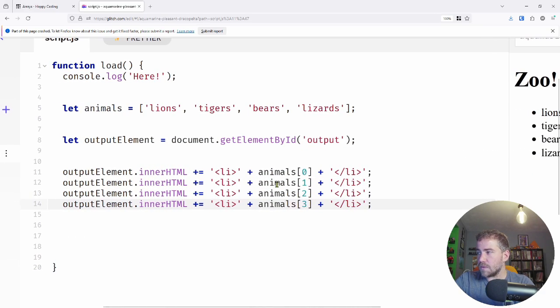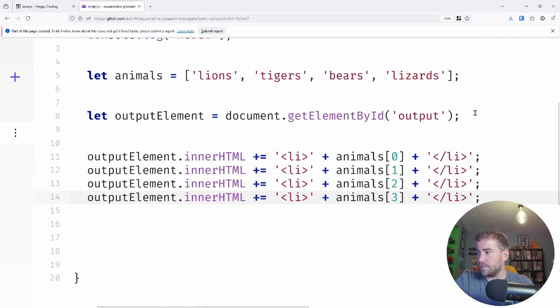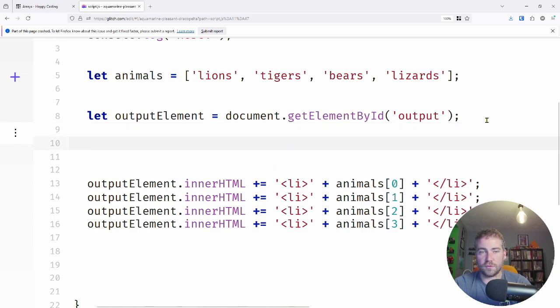To write a for loop, I'm going to use the for keyword. So for, and then an open parenthesis. Glitch is nice enough to give me the closing parenthesis. And then in here, I'm going to create a variable. So I'm going to say let index. You can also say let i. That's a pretty common thing, but I sort of like the longer variable names. So let index equals 0.